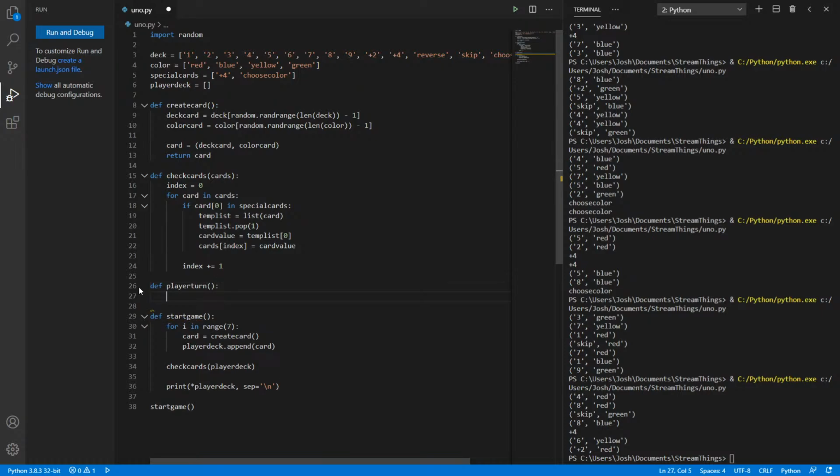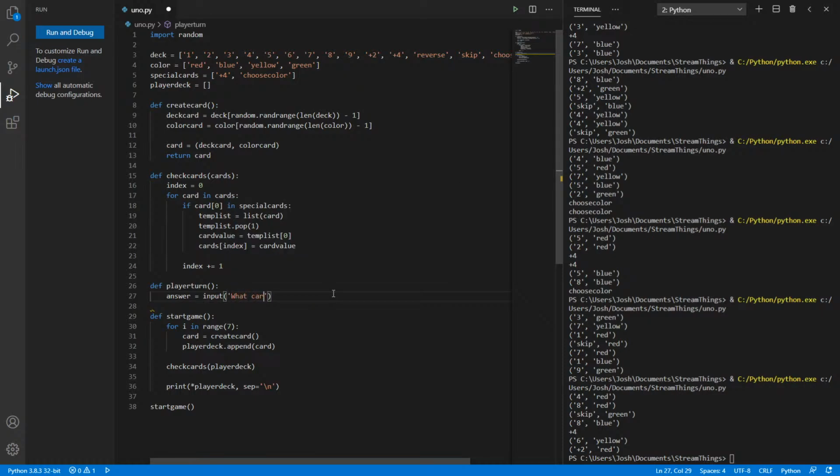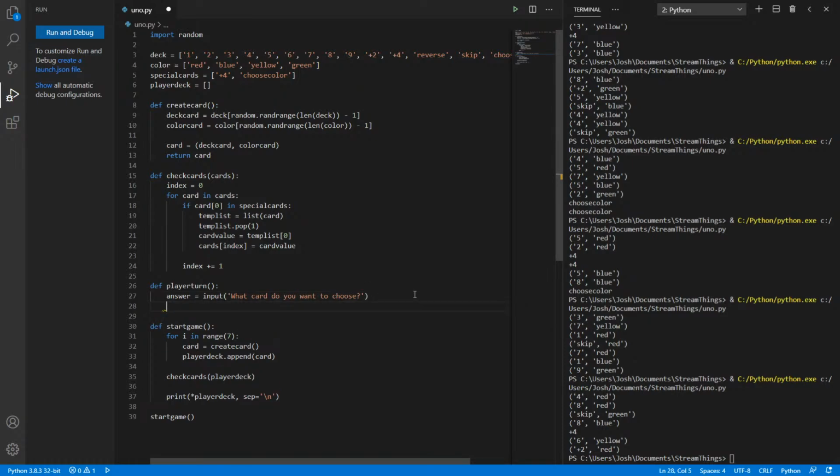So in player turn, basically what's gonna happen, we're gonna do input. The input answer equals input to what card do you want to choose? And the way we're gonna do this is that if you want to play the first card, then just input the first one. You don't have to zero index it because we're gonna put the logic into the code. And also, we need to return an integer for that because it's gonna be a number and it's gonna be our index. So we're gonna do return answer, just like that.